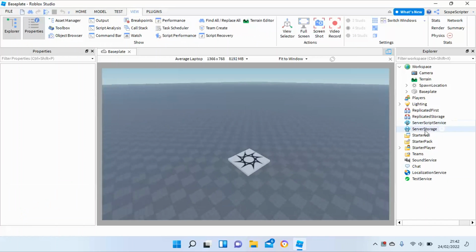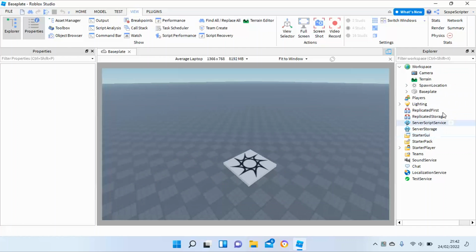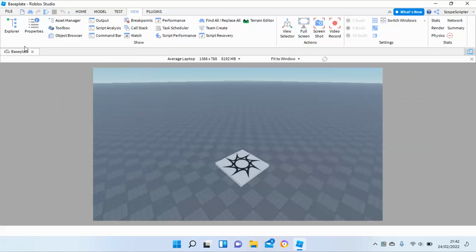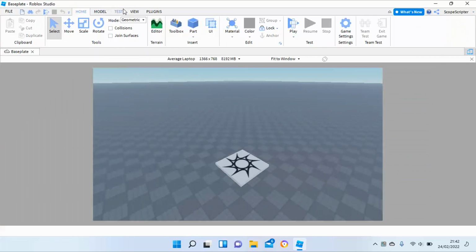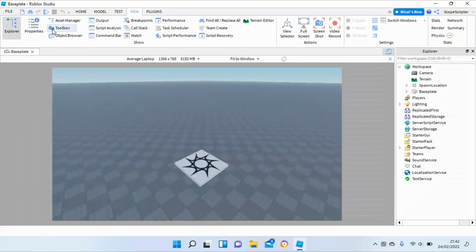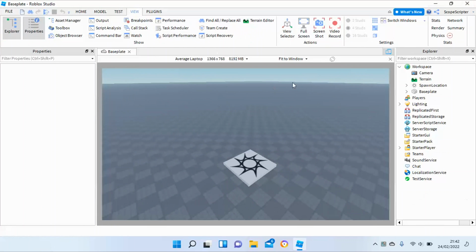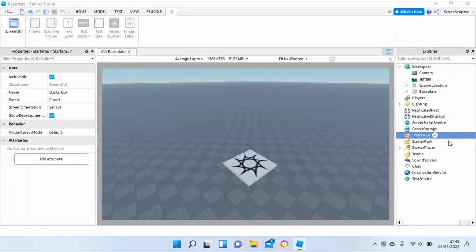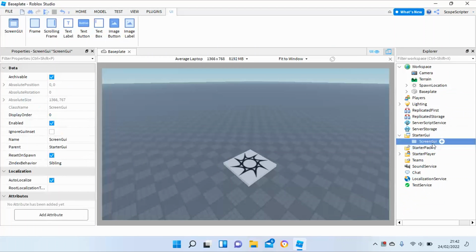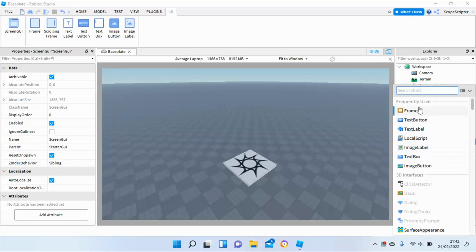So the first thing you want to do is obviously create your GUI, and if you haven't done that, I'll just show you how to do that. If you have, you can skip a little bit forward into the video. Click the View tab, click Explorer, click Properties, and that'll open up this. In your Explorer, you're going to go right to StarterGui, click the plus button, and insert a ScreenGui. Now select the ScreenGui, click the plus button again, and insert whatever GUI type you want that you need rounded.